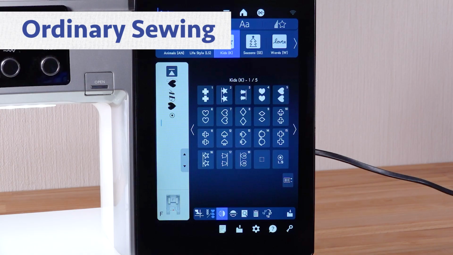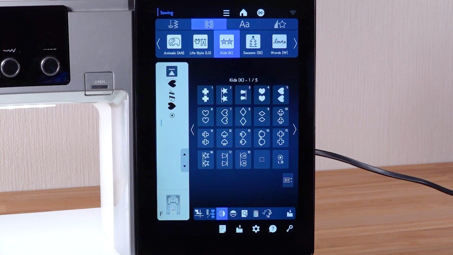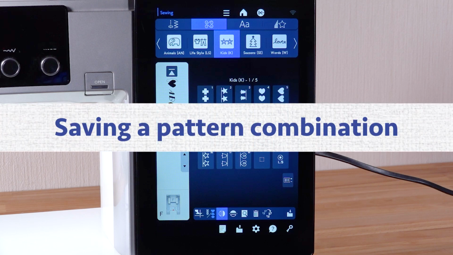Saving and opening a file. A pattern combination and monogram can be saved as a file in the machine's internal memory or a USB flash drive. Saving a pattern combination.